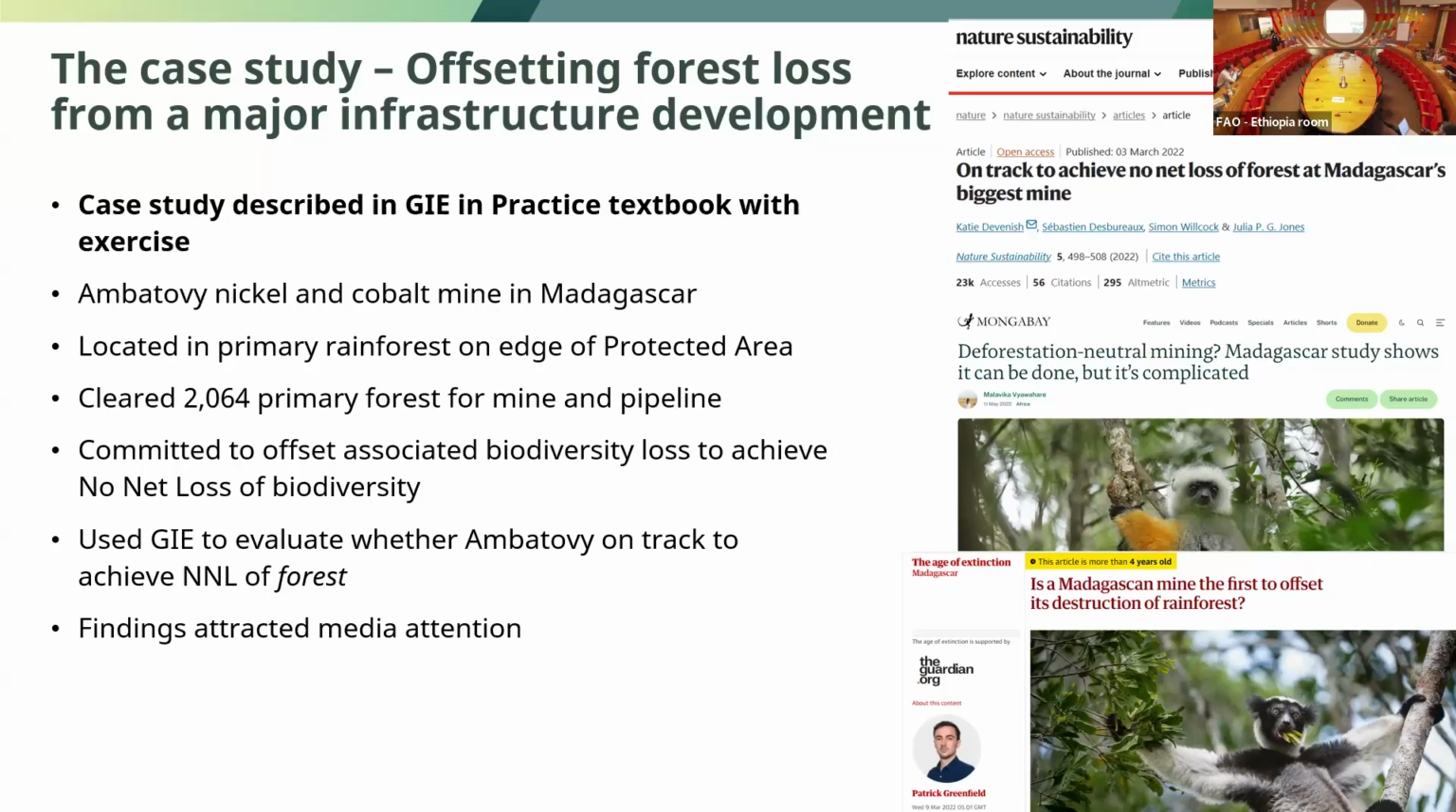The company was very well aware of the reputational risks that would come with that, and it also wanted to position itself as a leader in sustainable mining. So the company committed to offset the biodiversity loss associated with this clearance of forest in order to achieve no net loss of biodiversity. In this impact evaluation I did during my PhD, we used geospatial impact evaluation methods to evaluate whether the company was on track to achieve no net loss of forest. And our findings, which I'm not going to tell you now because I want you to calculate them, attracted some media attention, which was very cool.